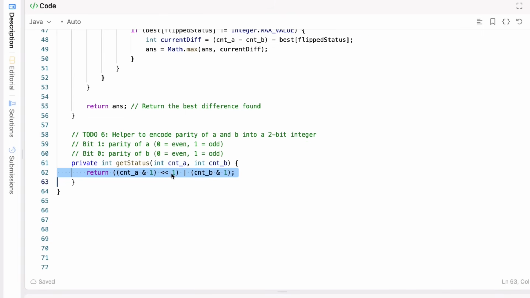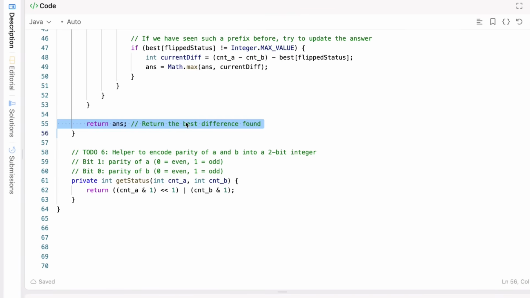And finally after that you will return the answer, right? So after trying all the pairs, we will return the maximum valid difference that we have found, right? And we'll return the answer.